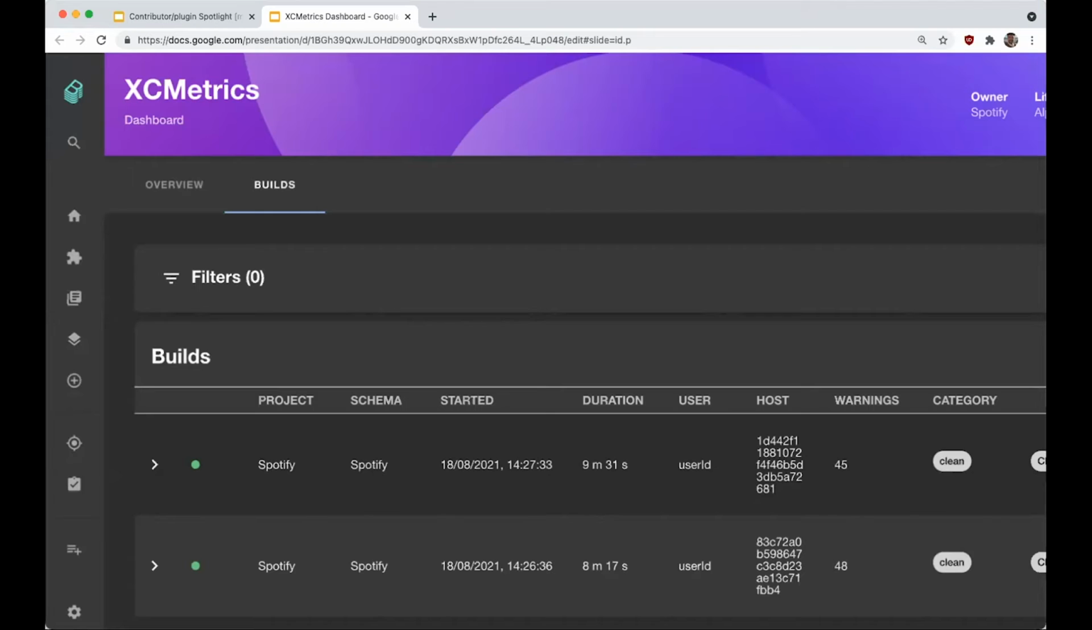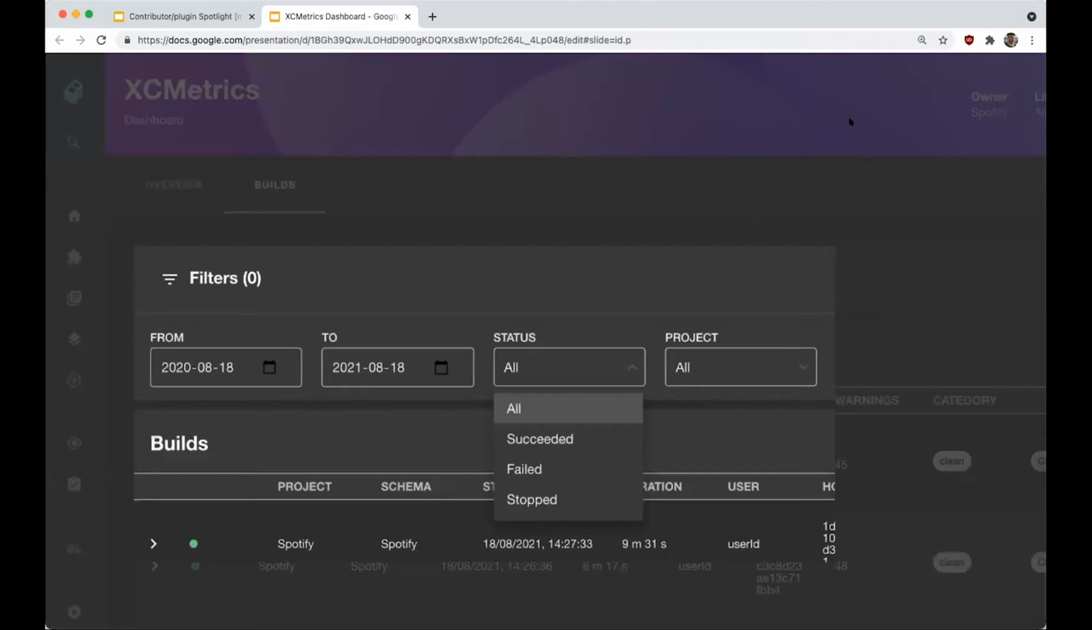If we go to the next slide, please. We have some filters. The most common one would probably be the dates, so the starting date and the end date to filter from. Also the status of each build. So if you want to see all failed builds for one week or for last year or whatever, it's possible to choose here. And you can also filter on the project.